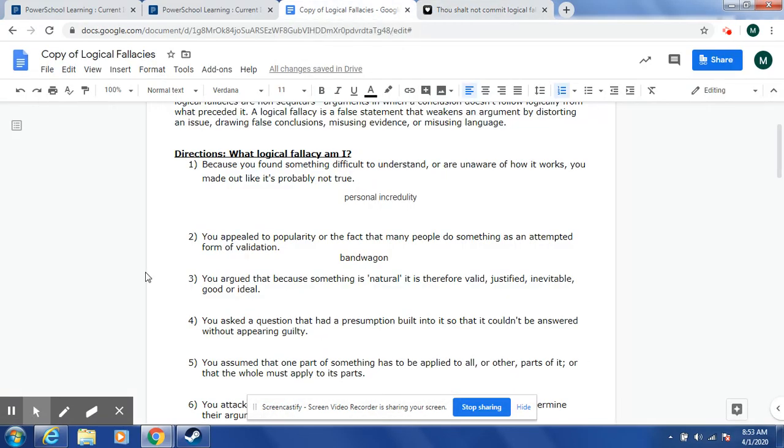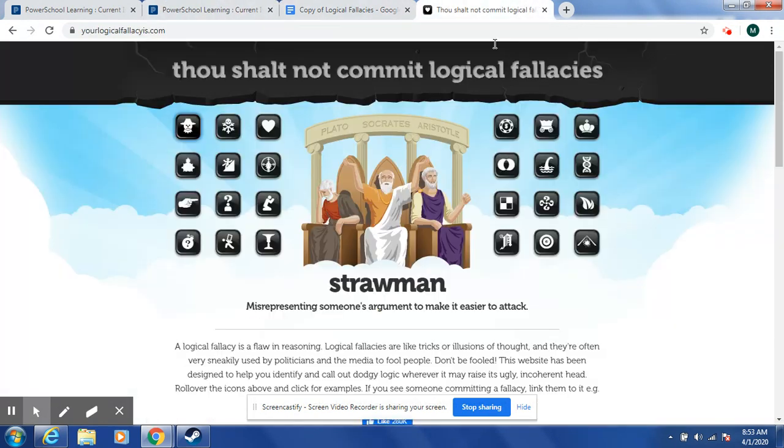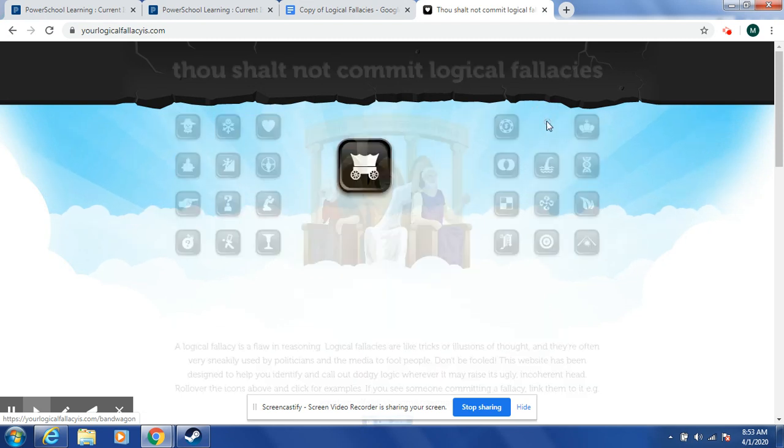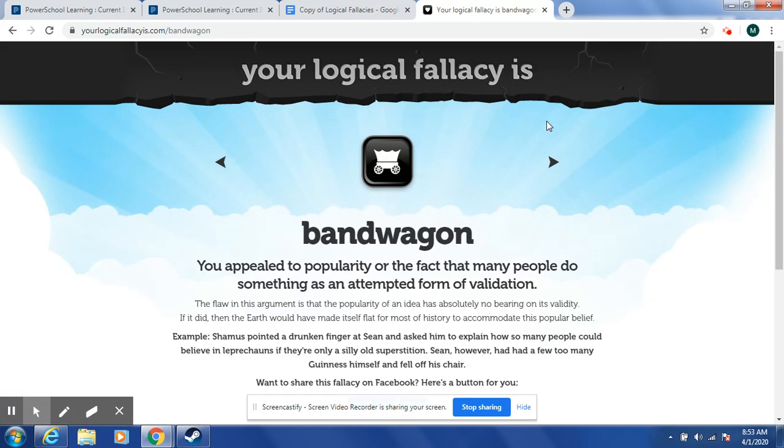All right. So the next one says you appeal to popularity or the fact that many people do something as an attempted form of validation. And that's bandwagon. All right. That's a very popular form of a logical fallacy. Right. Everybody's doing it. Okay. So it must be true or it must be a correct thing. Right. And that's used a lot. That's not necessarily true.